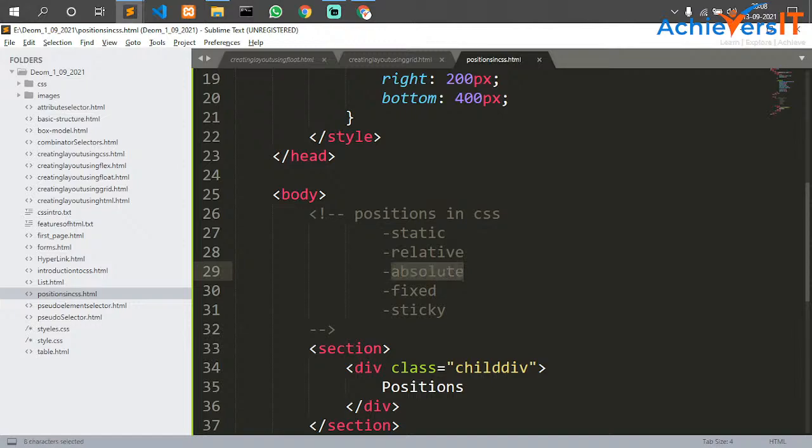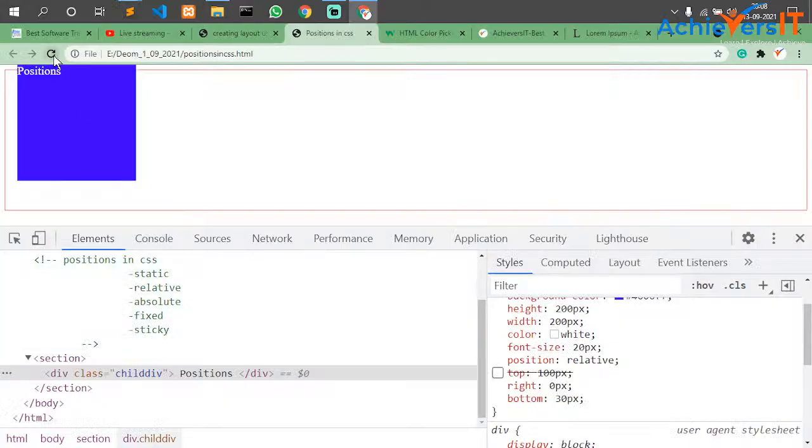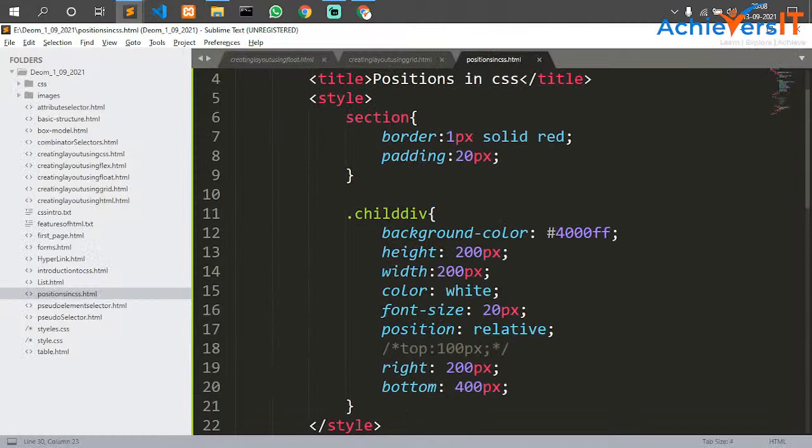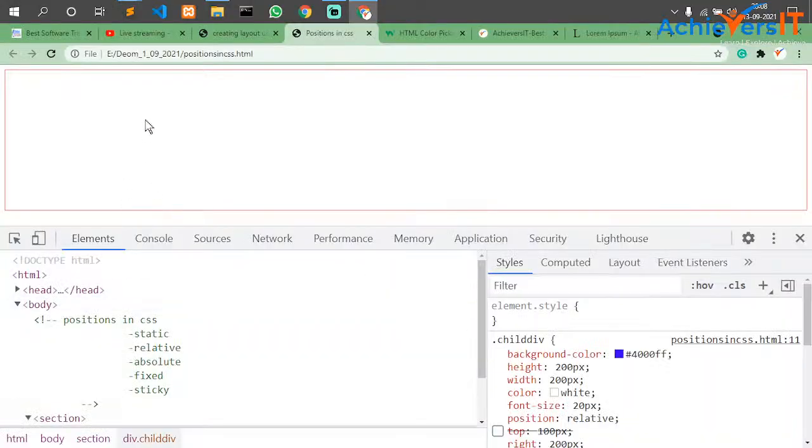Now we are going to talk about absolute. What is absolute going to do? We understood position relative. It is very simple. I'll just comment this top, right and bottom. Now when it comes to absolute, relative is straightforward. It is not going to do anything.